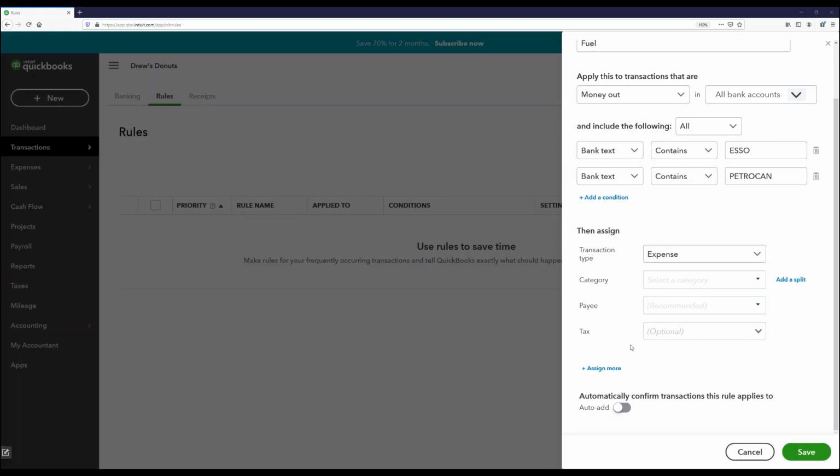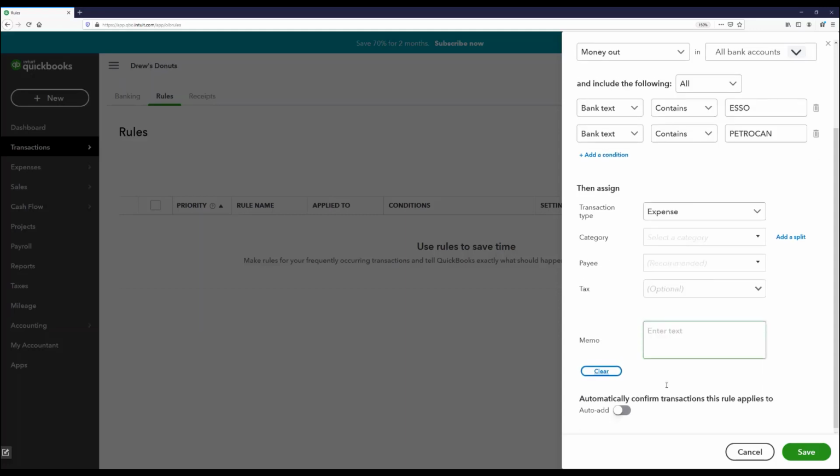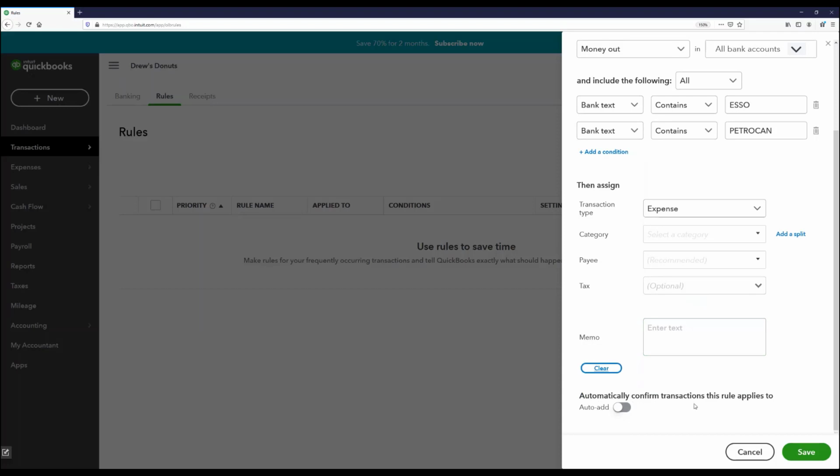If you have location or class tracking turned on in your QuickBooks settings, you'll see the options here to classify this transaction further. The Assign More button opens up the memo field, and then at the bottom here, you can choose to automatically apply this rule to all your transactions, and it will automatically make an entry in QuickBooks.